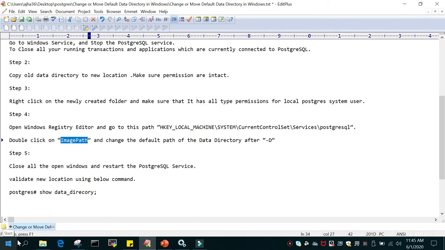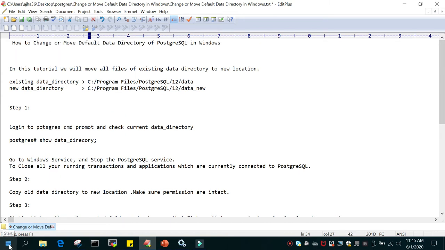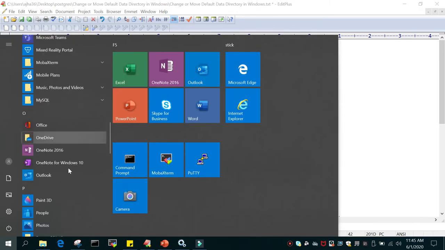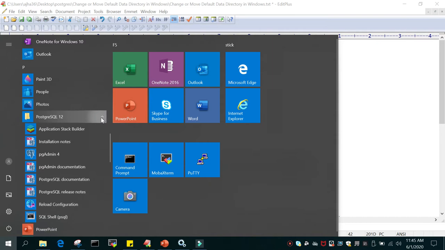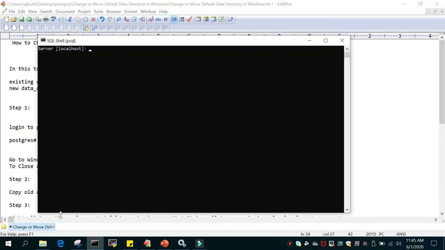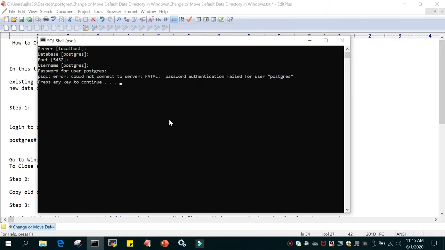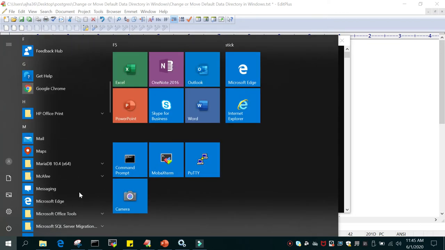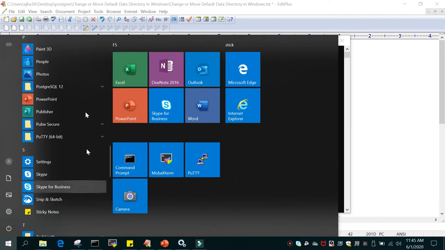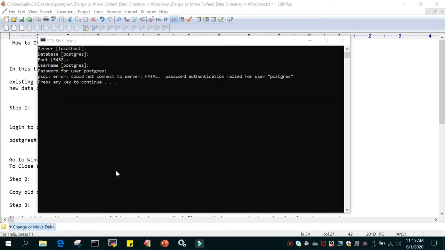So let's perform the first step. In the first step, we are going to log into PostgreSQL. So let me open the PostgreSQL 12 command prompt. I'll log into localhost, database Postgre, default port 5432, and I believe the password is password only. Oops, I have mentioned the password wrong, so it has not taken that. So let me try once again.